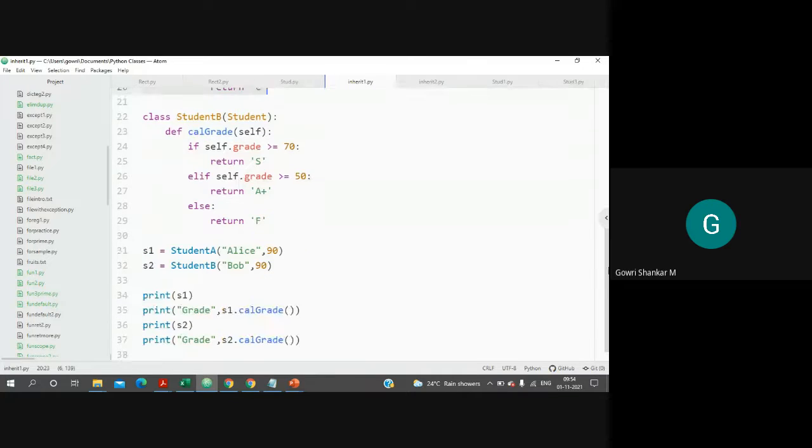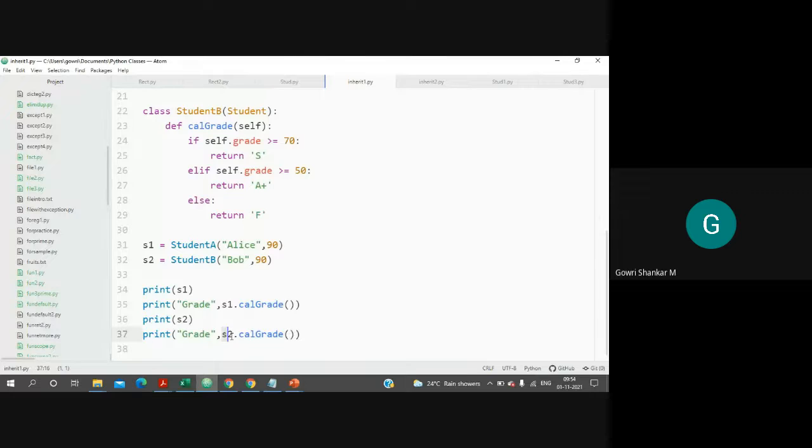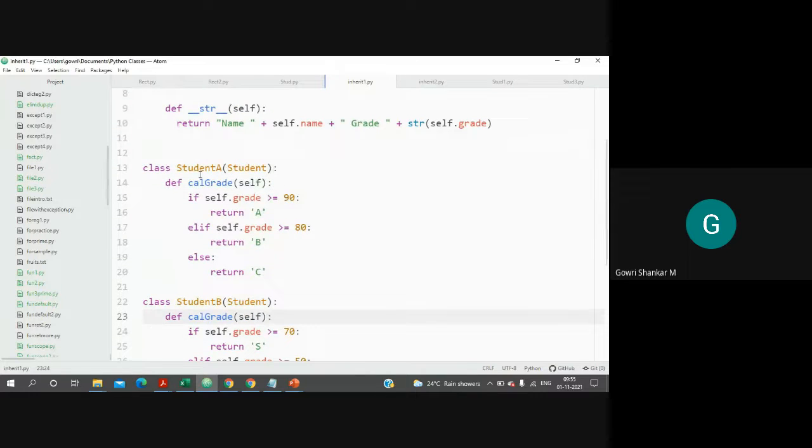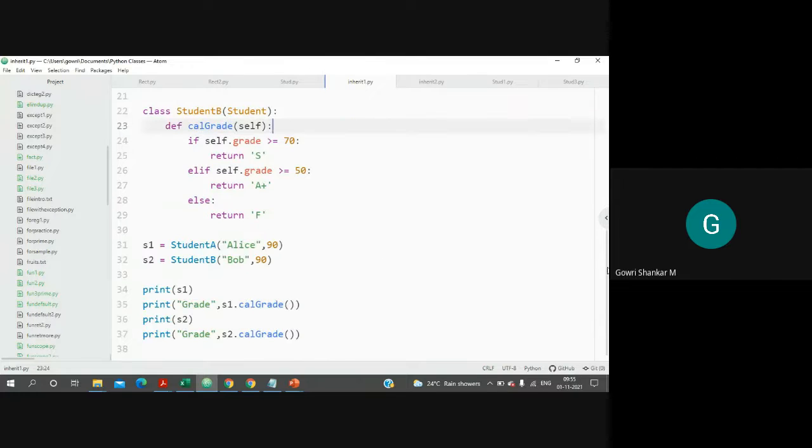Now, if you say S2 dot calculate grade, what is S2? S2 is an object of student B. It will go to the class student B and check whether there is a method called calculate grade. Yes, there is a method called calculate grade, so this method will get executed. This calculate grade is written completely different and separately for student B. So it depends on which object it is being called on.